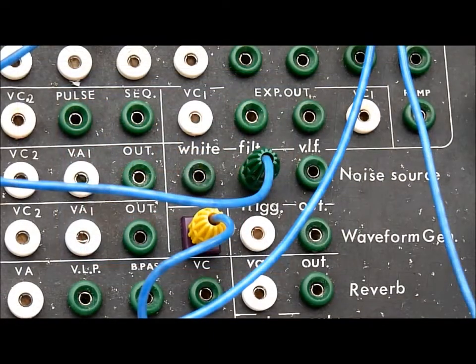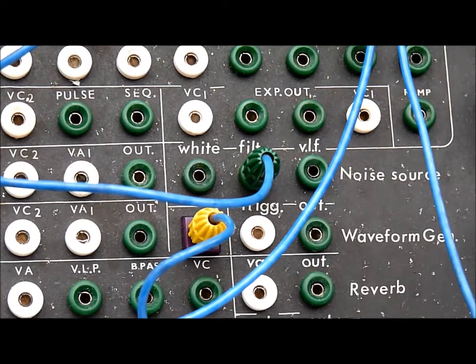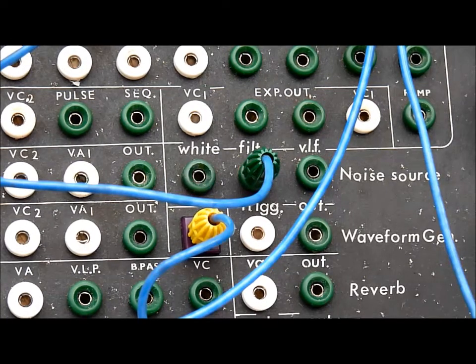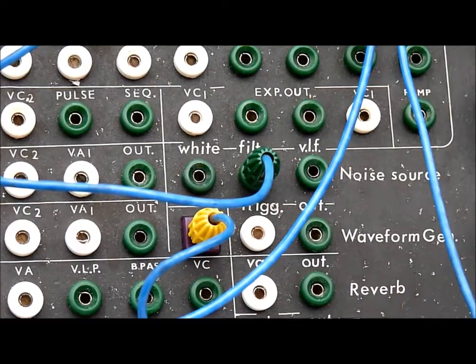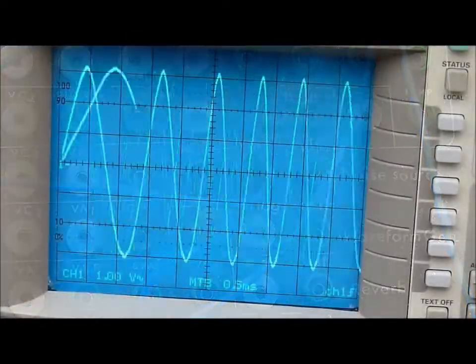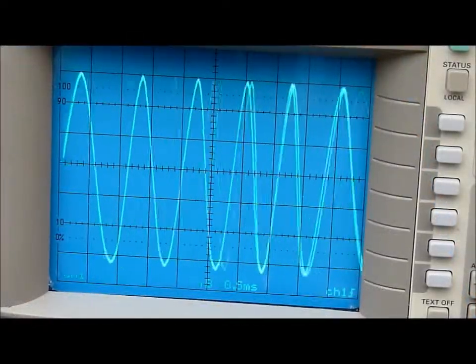Another useful generator is the white noise generator there. That can be mixed in with, say, a sine wave to produce some interesting results.